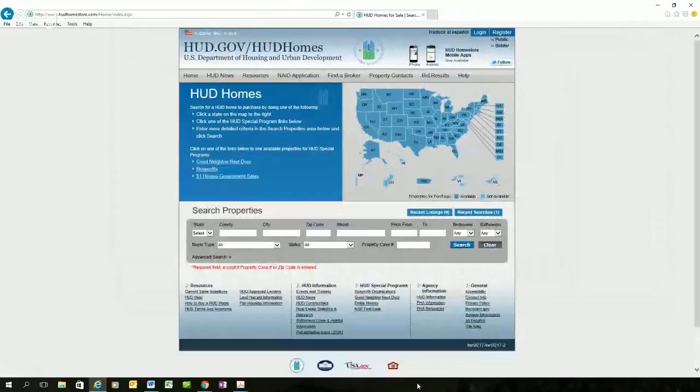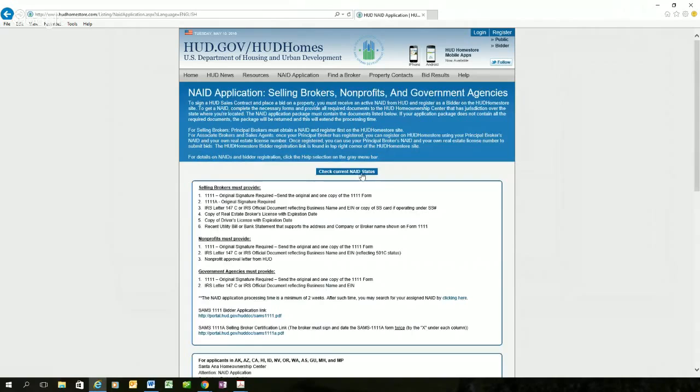So HUDHomestore.com, this is the main website where all of the information about HUD-owned properties is stored. And at the very top, you see the gray menu bar up here. Kind of in the middle there, we have the NAID application. We're going to go ahead and click on that. Now, right here in the middle of the page, you see check current NAID status. If you're ever curious about if your NAID is active and current, you can click on that button right there, type in your social security number or EIN, depending on how you have registered for the NAID number in the past, and it'll show you what your recertification date is.